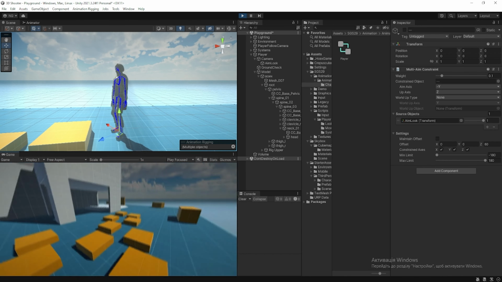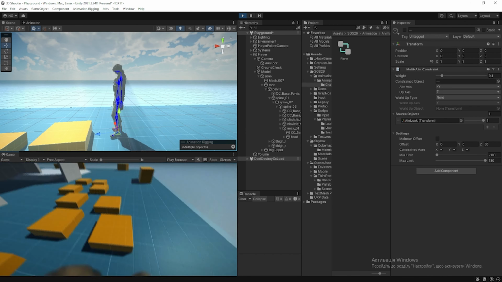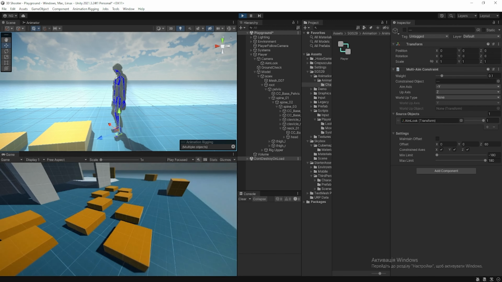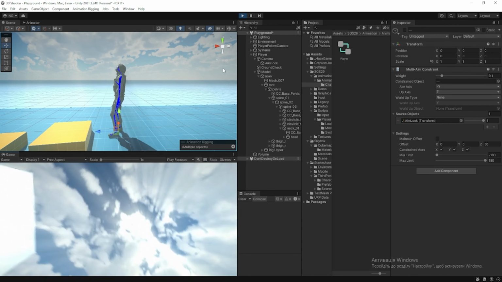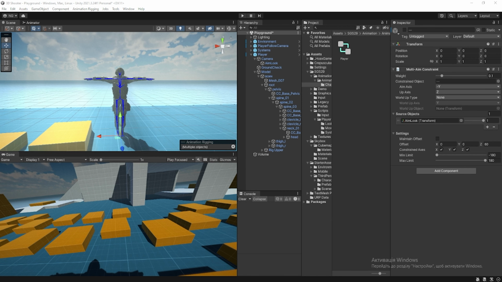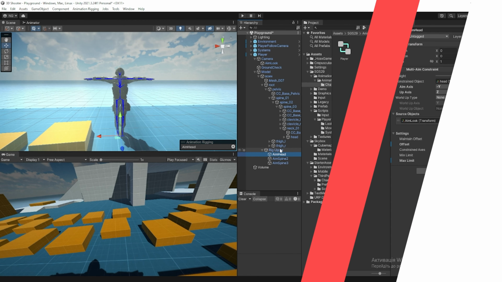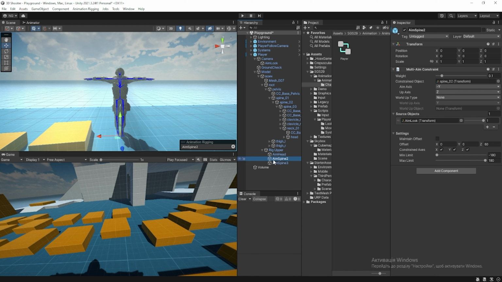Wonderful! The head moves relative to the camera view, but to achieve more dynamic movements, we need to set the back tilts taking into account the camera's view. Let's create two empty objects as child elements of the rig object that was created earlier. Name these objects Aim Spine 2 and Aim Spine 3. Apply the Multi-Aim Constraint component to these objects, similar to Aim Head. But this time, in the constrained object field, assign the bones according to the object name, namely Spine 2 and Spine 3. Also change the weight value on both of these objects from 1 to 0.1.